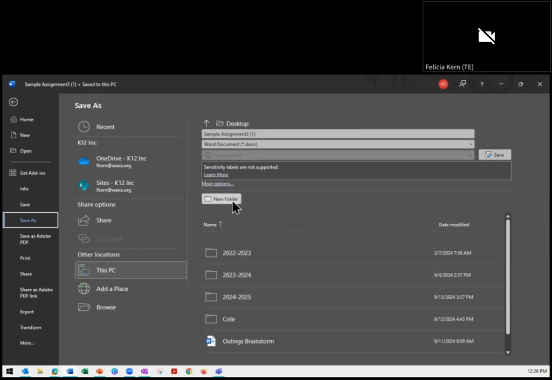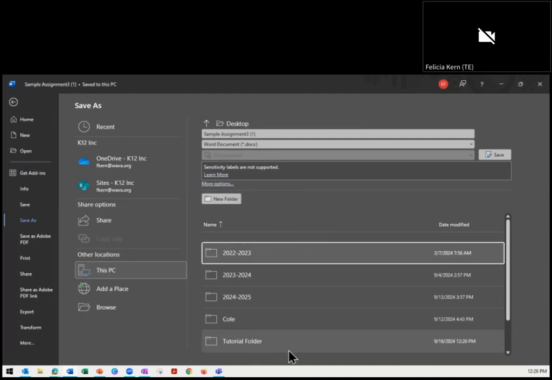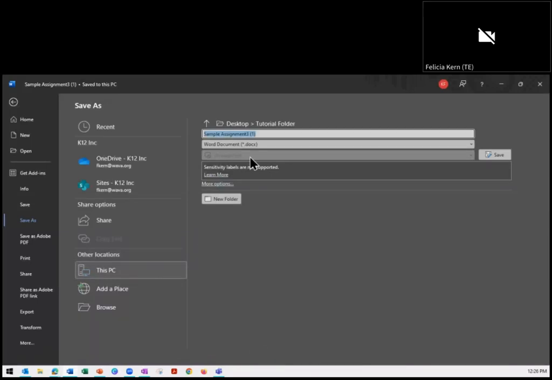So I'm going to go ahead and make a new folder, and we'll call this Tutorial Folder. Your folder will be called something like ELA, World History, Algebra 1, Algebra 2, Earth Science. But we want to make sure we're saving our files into the right folders that are labeled properly so we can find our work again later. So I'm going to go ahead and click on the Tutorial Folder. I can see that it's now in the Tutorial Folder on the desktop.